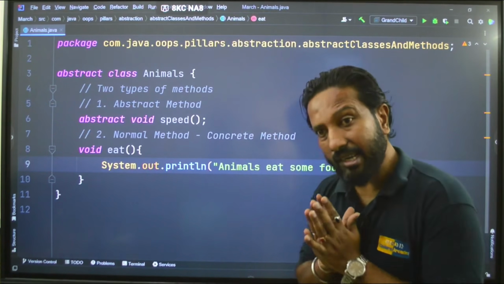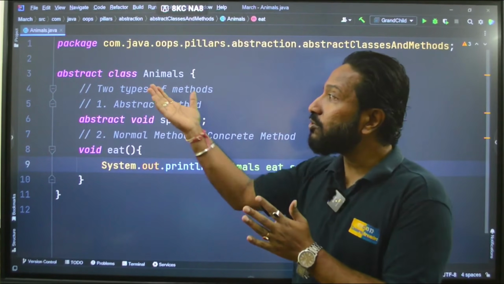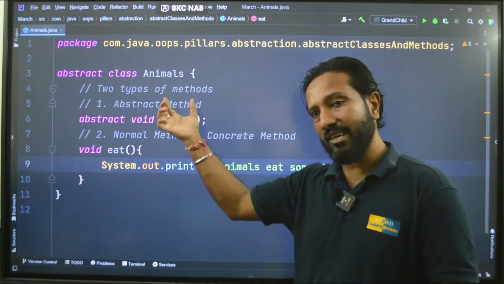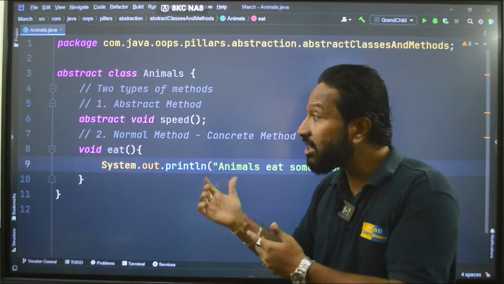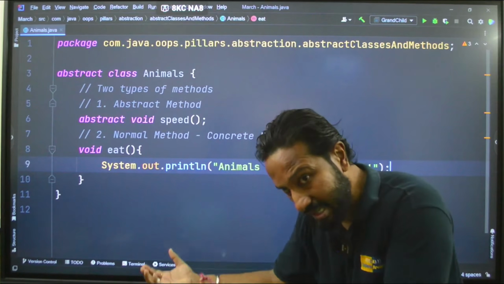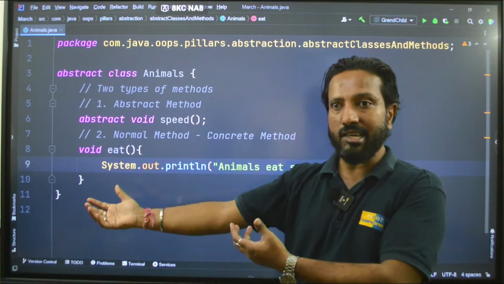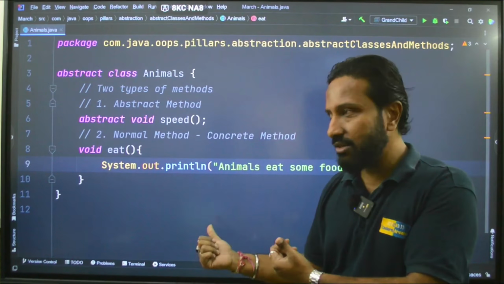Understood that? So, an abstract class can have two types of methods. The first one is an abstract method which should be left empty. It cannot have the implementation here. The implementation should be given in the child class. Whenever we write the child class, we will be writing the implementation. Is that clear?